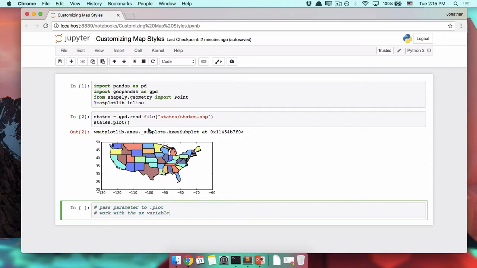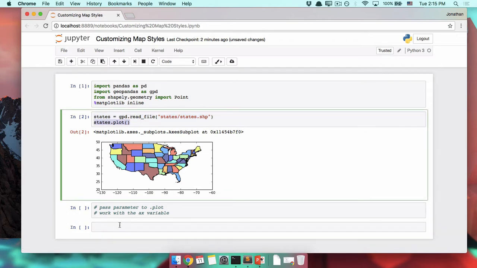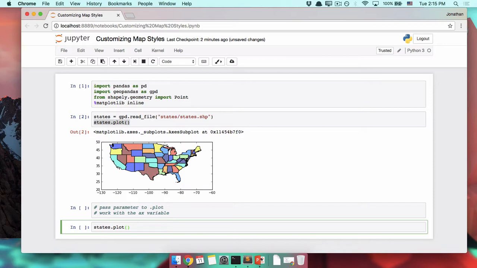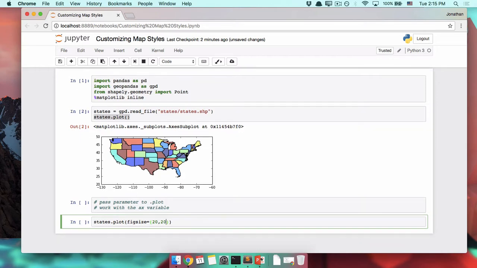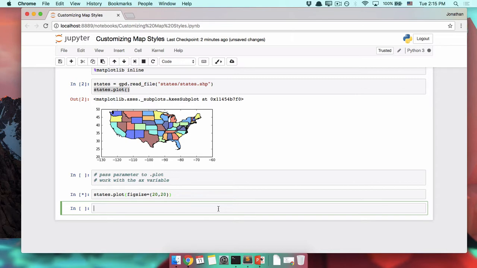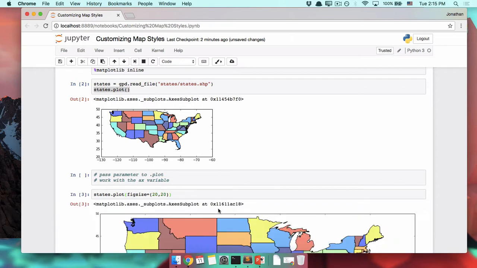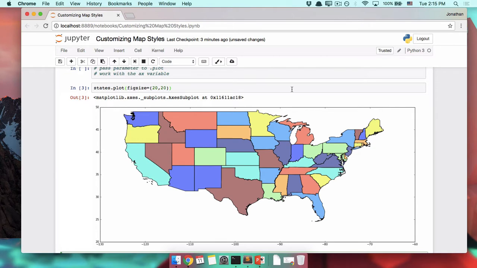For example, if we have this map here, and we want to make it bigger, in order to make it bigger, we're going to send .plot something called figsize. Figsize takes two numbers, a width, which I'm saying is 20, and a height, which is 20. The map will automatically fill the space up to the largest size, and it will still honor the aspect ratio. So it's not going to be 20 tall if 20 wide is good enough, and then it doesn't need to take up that much space.